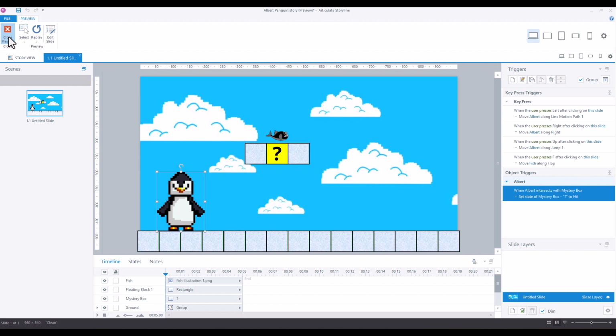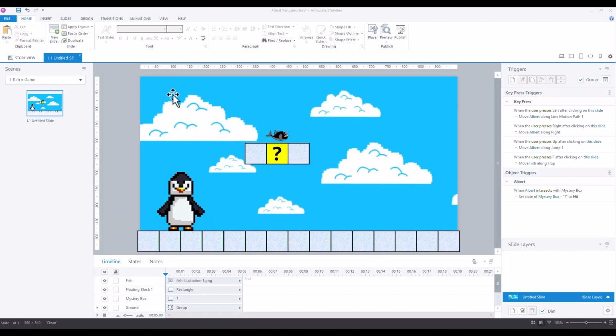Real quick aside, there are multiple ways to set up this animation. We could choose to make the next triggers based on Albert intersecting with the box just like the last trigger. But I'm going to make this trigger based on the state of the box. My reason for doing so is that I want to have more options with this mystery box for later, and perhaps more importantly, because I want to. Okay, back to the triggers.